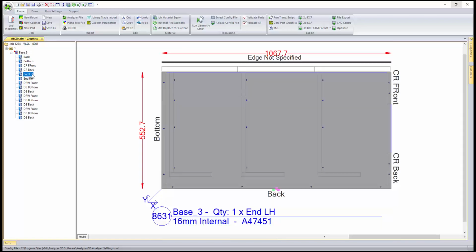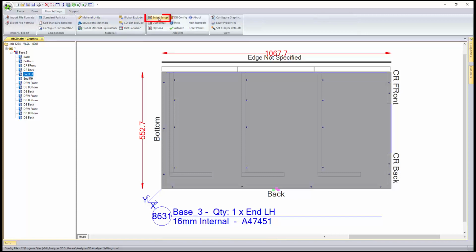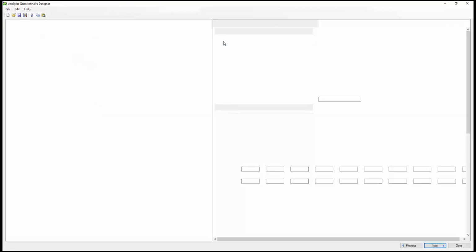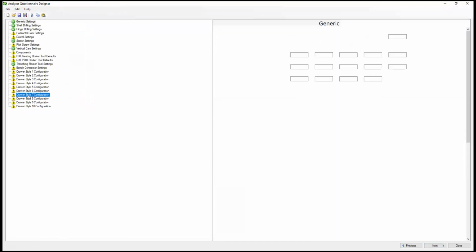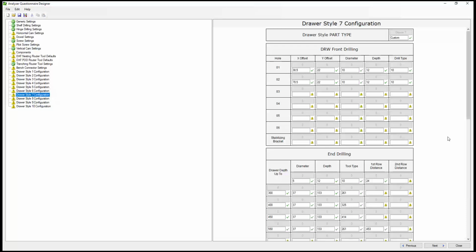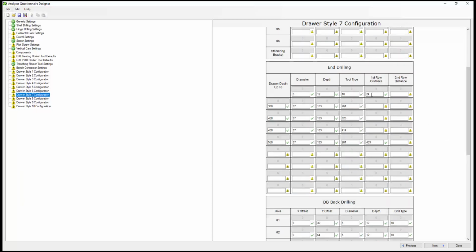This drilling can be edited and changed as you go. We will now make some changes to the end drilling only. Go to User Settings, Script Setup. Pick Draw Style 7. We will add a second row of holes to the part end for draw runners.